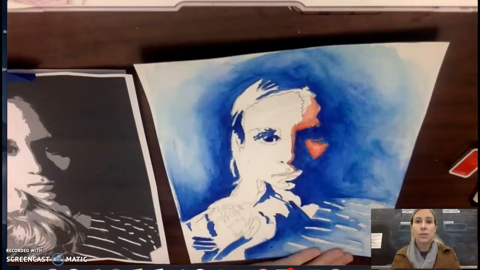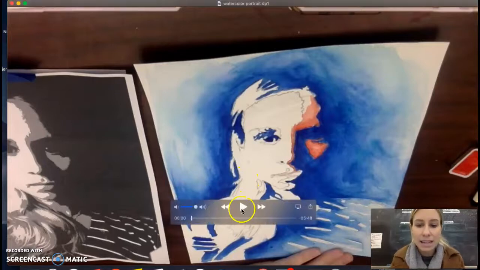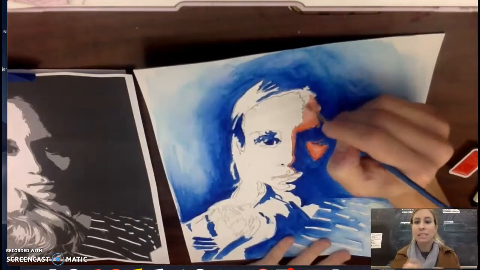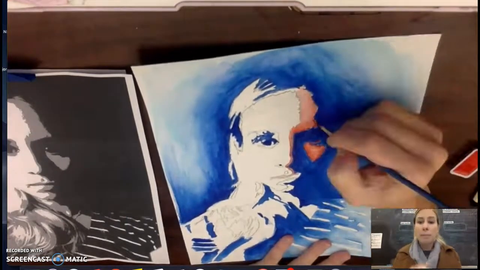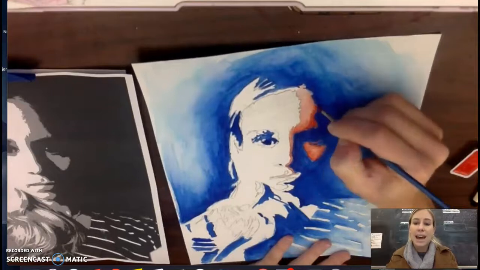So if that's you, message me or send me an email, let me know, and we can talk a little bit more about how to differentiate each of those sections. But I'm going to go ahead and play this time-lapse video so you can see me starting to fill in the gray tones. And remember that each section does need to have value change.